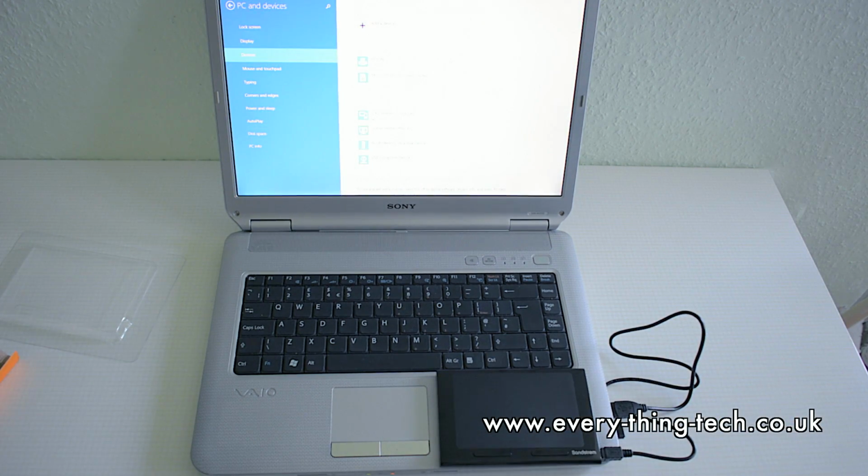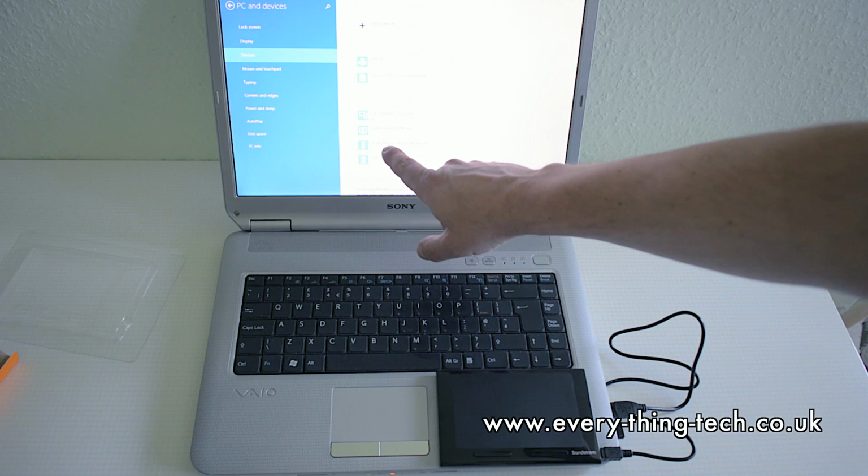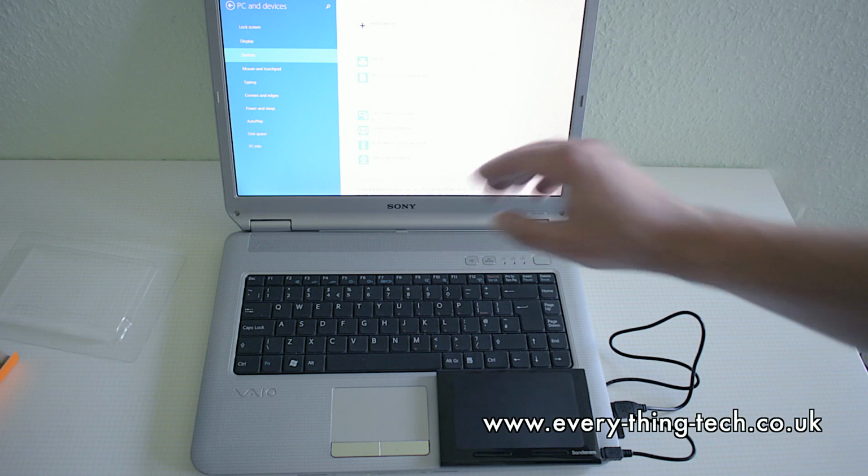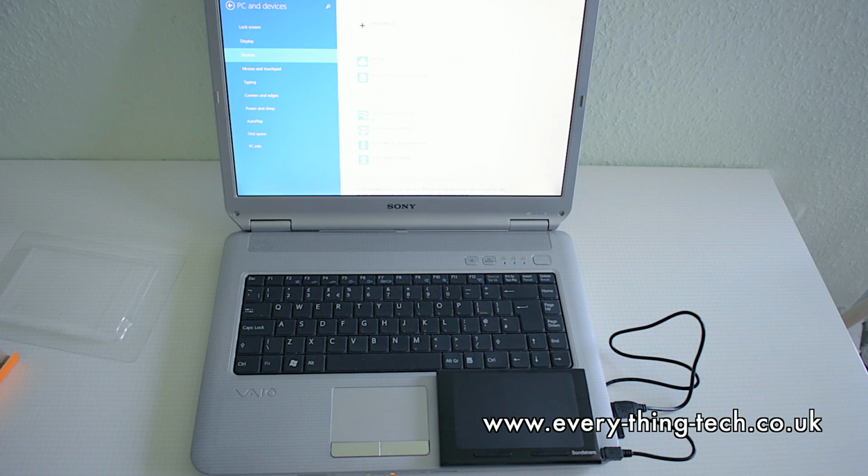It looks like it's adding the device. So as you can see there, I don't know if you can see it, but it's 2.4 gigahertz wireless touchpad. So it looks like it's installing the device. So I will keep the video rolling and I will just speed up a little bit, so you won't get bored with this.